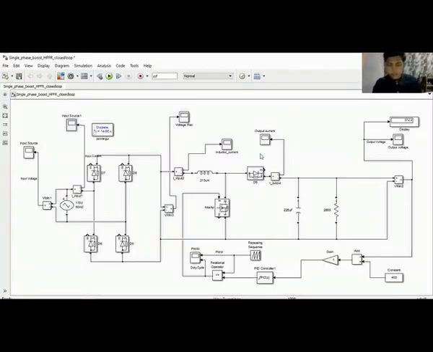The objective of this final project is complete. We can see the difference between the open loop and closed loop, without the PFC and with the PFC.